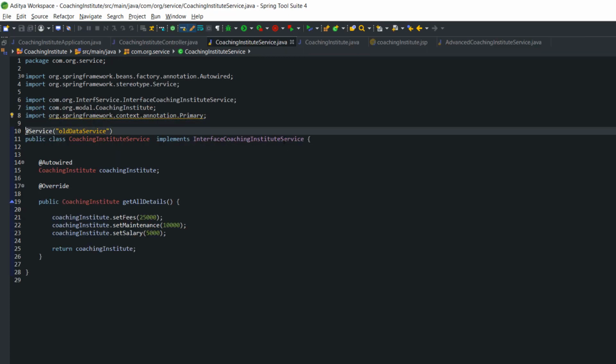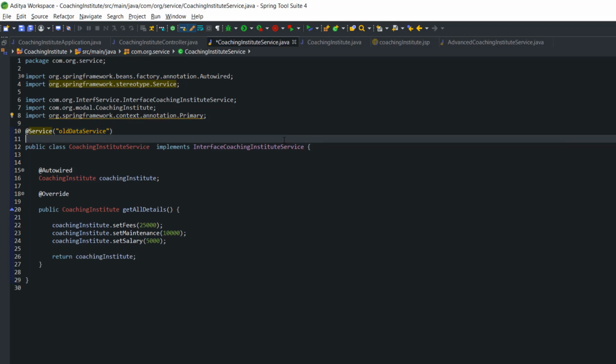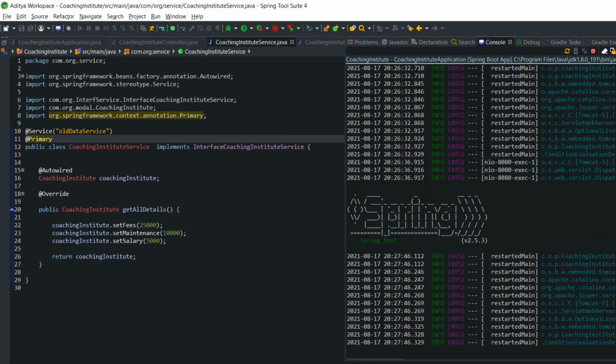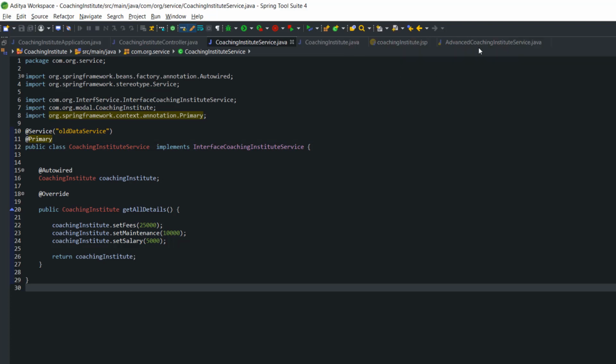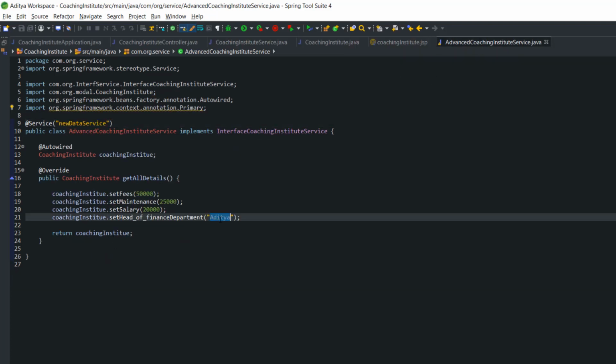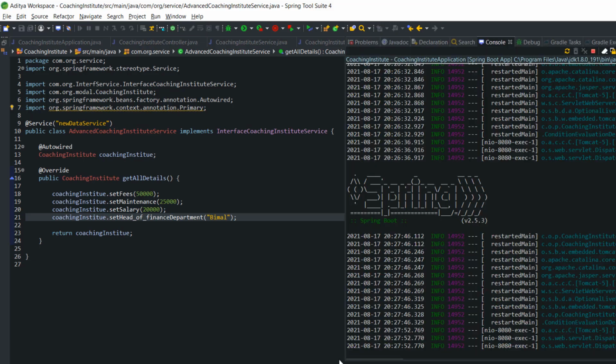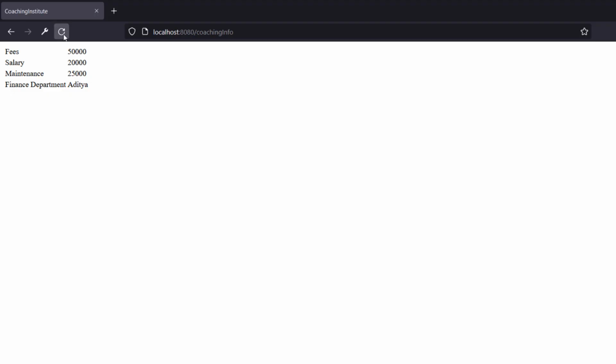For example, let's say I mark this old Coaching Institute Service class as @Primary, and in the controller part we already saw that it is calling the Advanced Coaching Institute service class, that is new data service. Let's see which one it will show in the browser. It is showing the Advanced Coaching Institute. To be sure that it is calling the Advanced Coaching Institute service, we will change the name from Aditya to Bimal. Let's cross verify one more time. Now the name is changed from Aditya to Bimal.